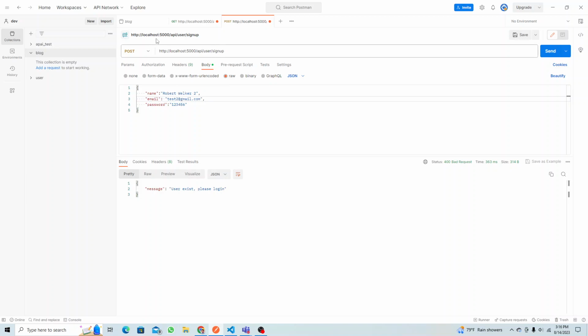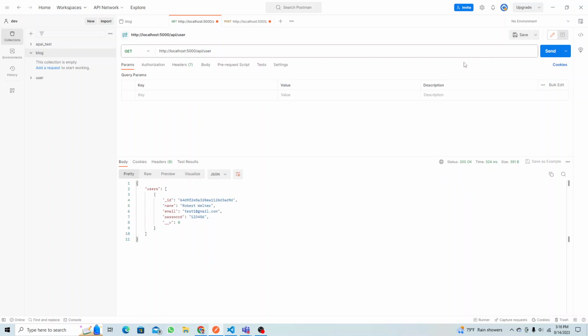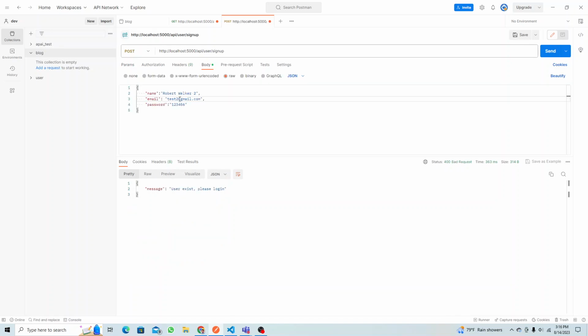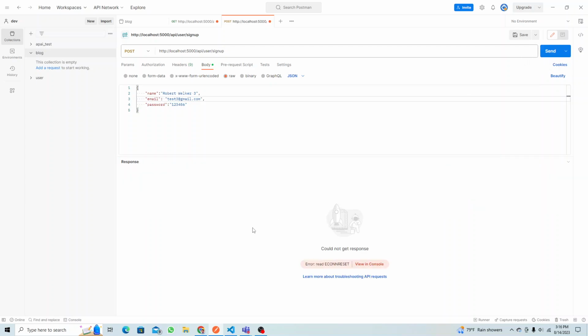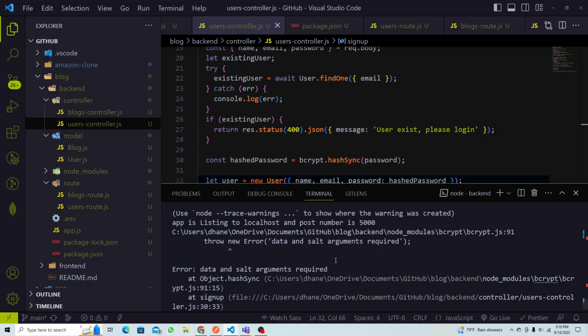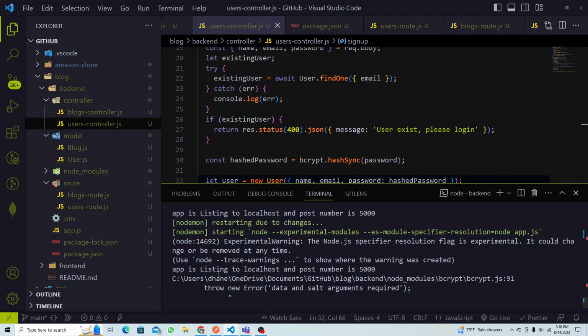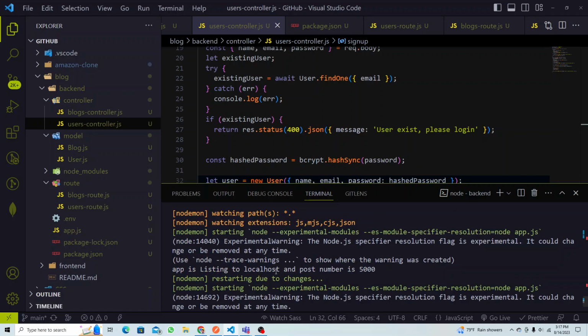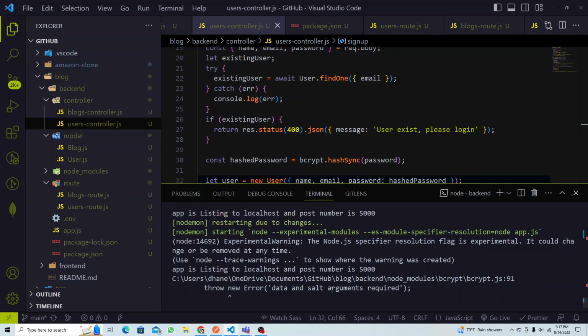So okay, let's go back to the get and see. So API user, let's get all the users, right? So we have the 2 and 1, and I want to create the 3 now. I just need to change the email ID, and send request. So now something is not correct. What is that? Looks like it throws an error: data and salt argument required, right?